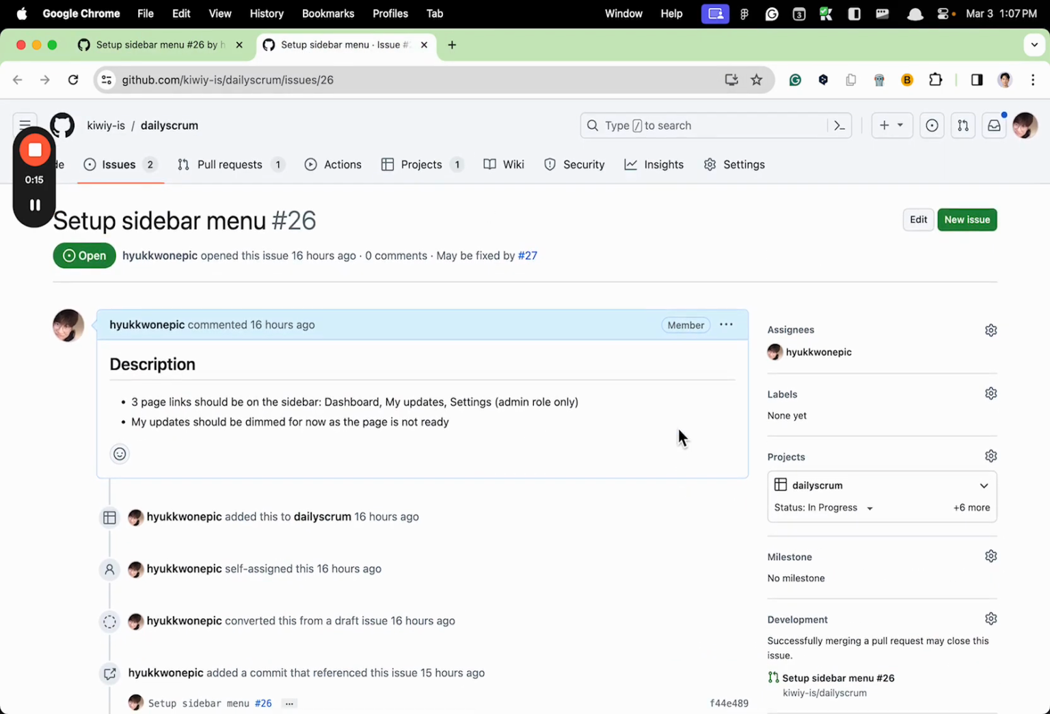and this issue asks to set up a sidebar menu, and in the sidebar menu of the app, there have to be three page links, and those links should be pointing to these three pages. There are three pages in the app for now. There are going to be three pages in the near future.